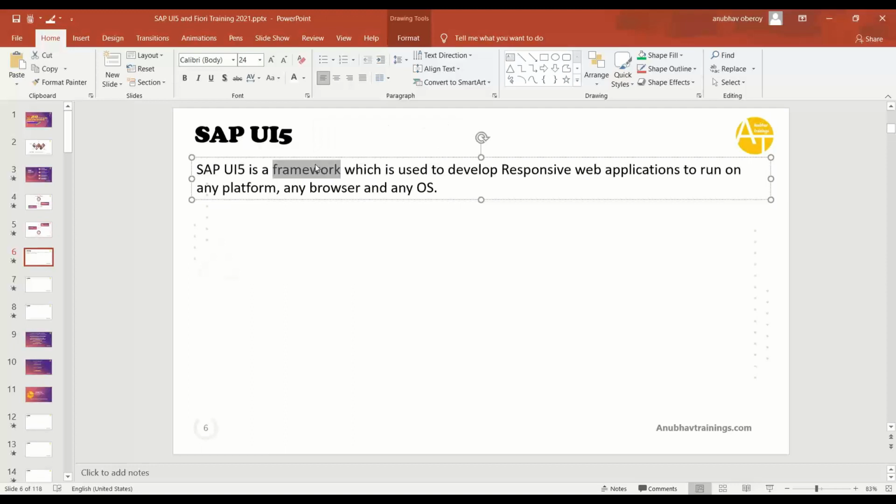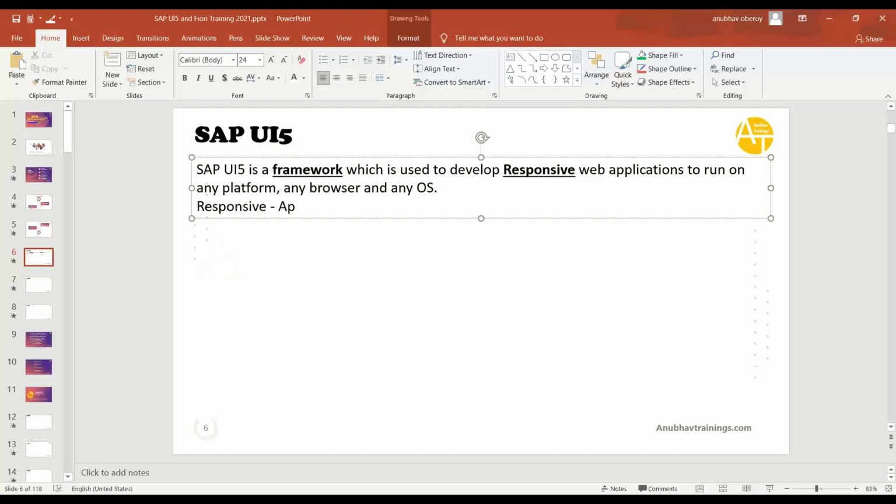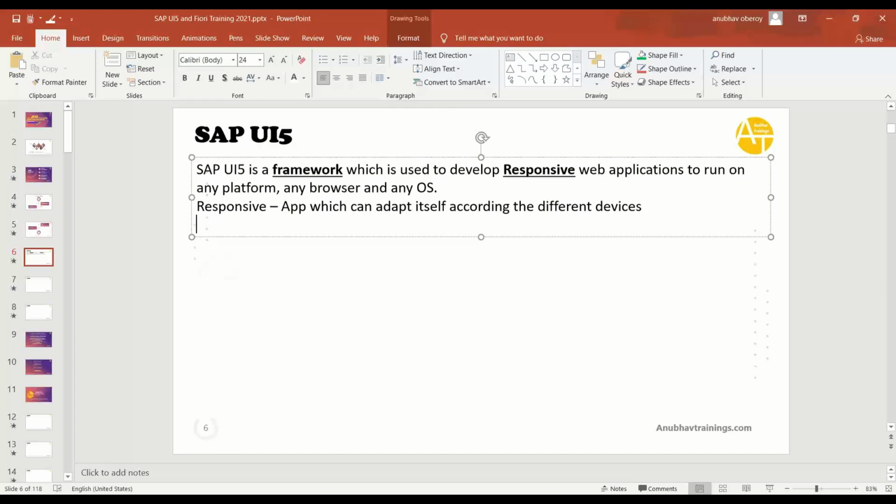So very interesting words here: framework and responsive. What is the meaning of framework and what is the meaning of responsive? Let's talk about responsive. A responsive web application is an application which can adapt itself according to the different devices. This way you make sure that you write one piece of code and that runs on all the different devices. You don't have to write different code for mobile and different code for a desktop. It's one single code which works for everything.